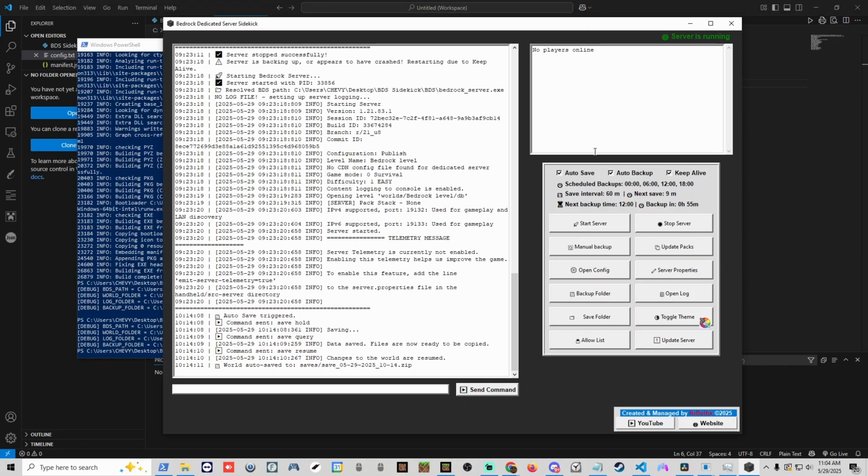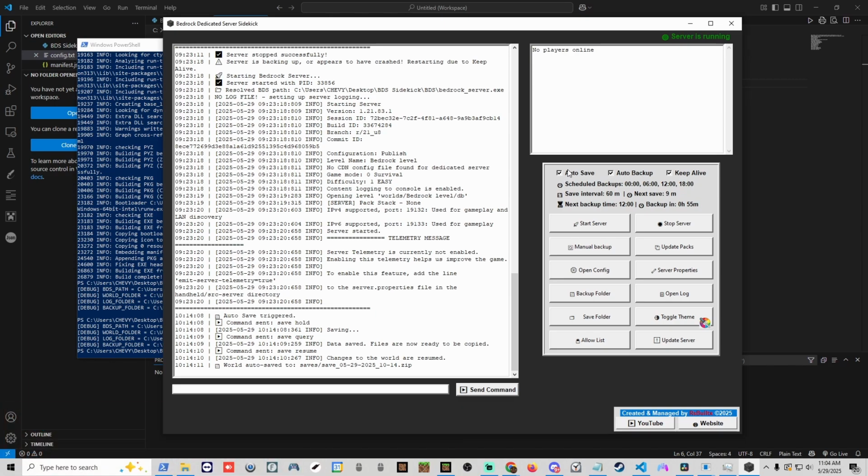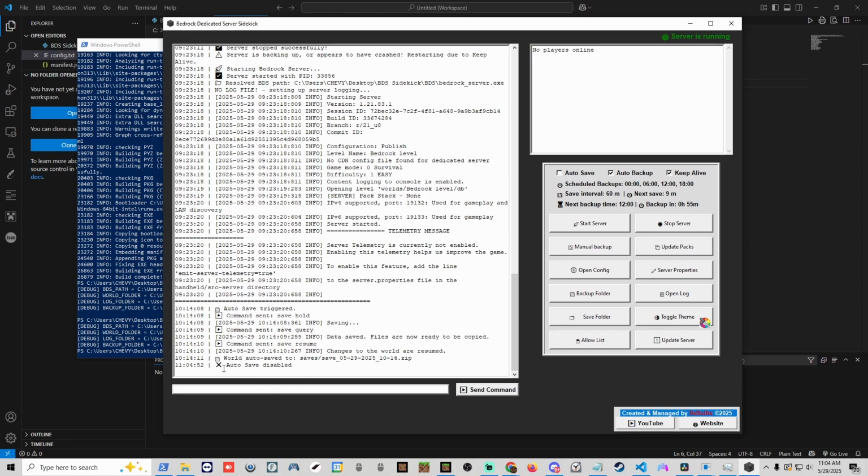So before we move on to the update packs button, I just want to backtrack a little bit and just cover the checkboxes here. So the checkbox on the left here is auto save. If that is checked, then it's going to enable the autosave feature. If it's unchecked, then it's going to disable it. As you can see, it will log it inside of the console log here.